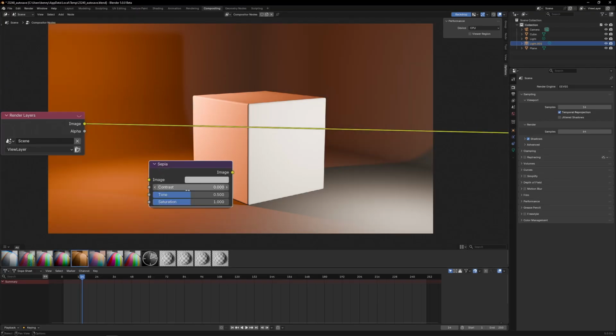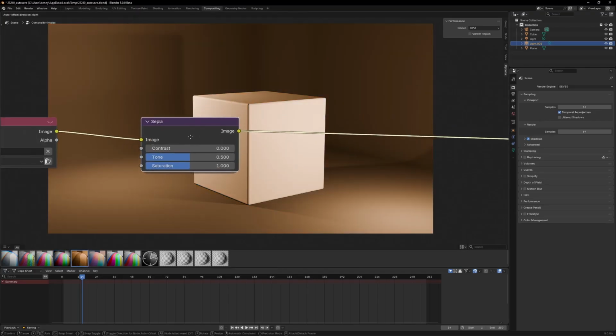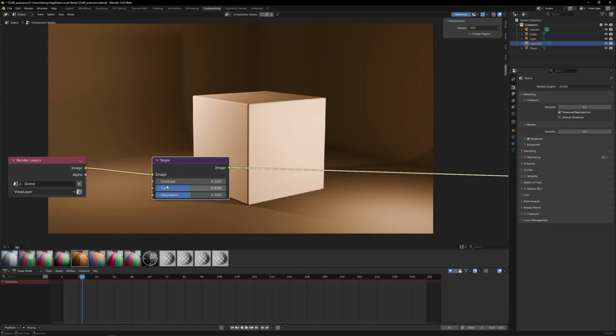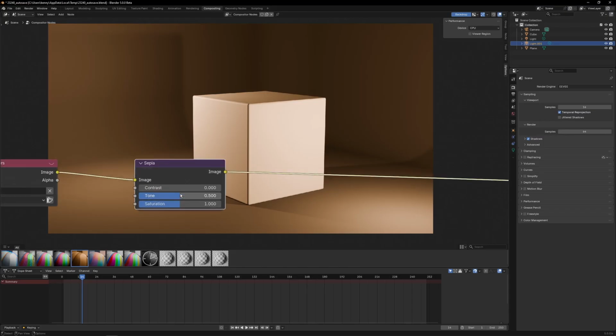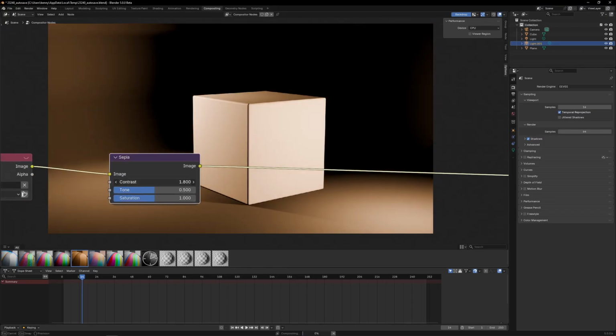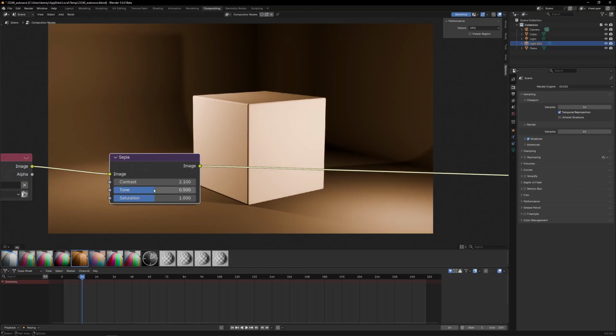The next node is called Sepia, and it basically tints the image sepia tone with some adjustments. So the contrast will simply turn up the overall contrast of the image. Tone will shift the exact color that it tints it with. So toward 0 will be red, toward 1 will be green, and in the middle you get pretty much a perfect orange, and then you can lightly adjust it one way or the other. And finally, the saturation will turn the overall saturation and the effectiveness of the node up further.